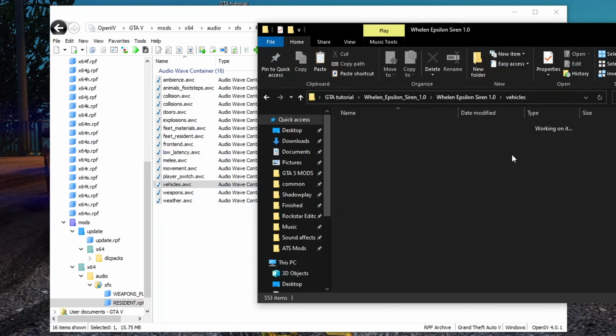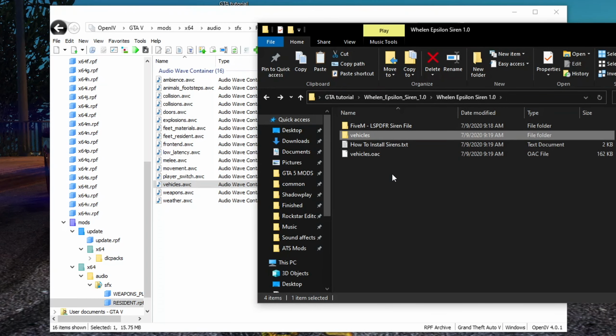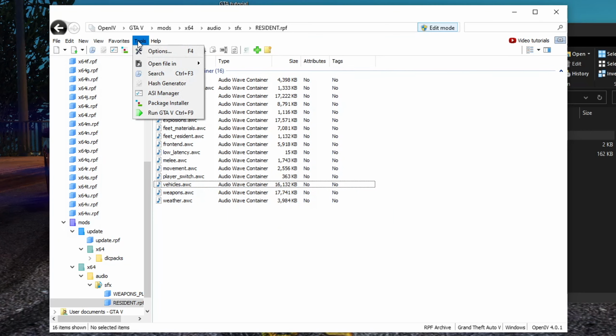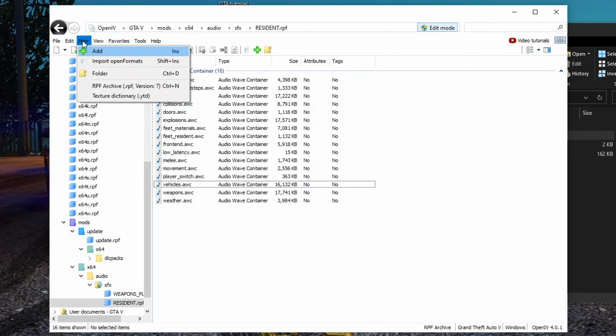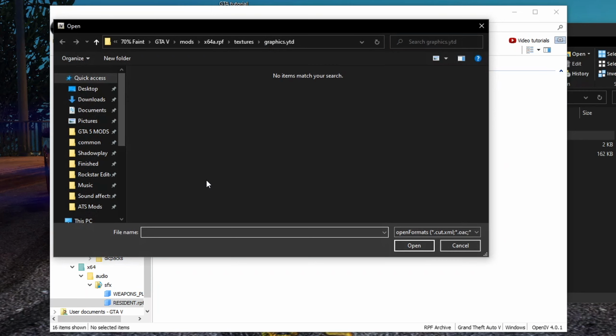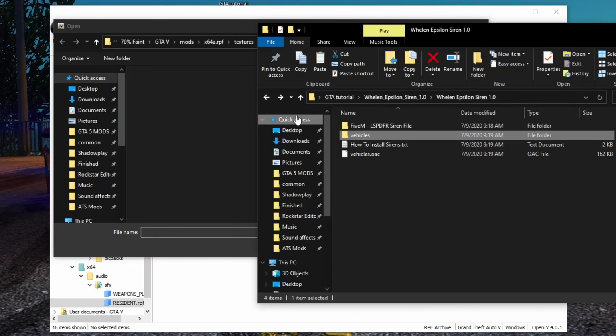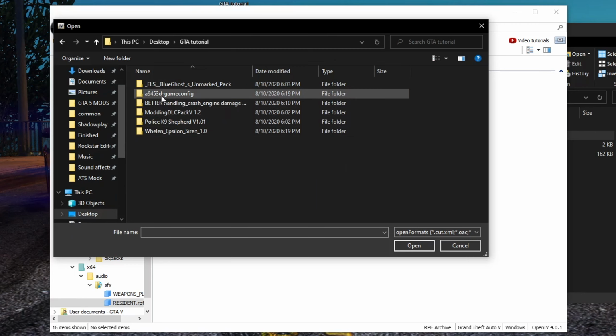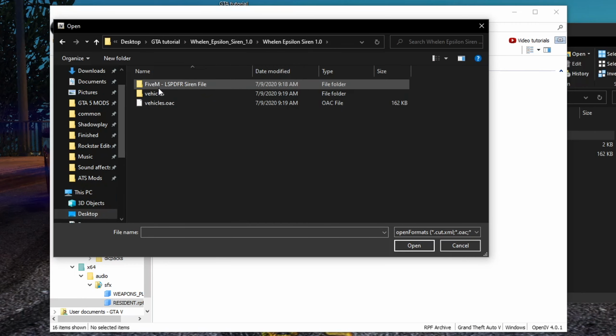So to get everything from here into that install, in OpenIV you're going to go to New, and then Import openFormats. You click that, and it's going to bring up a browse window, and you're going to want to navigate to wherever the siren folder is. Mine's in Desktop, GTA tutorial, and then the siren pack right here.